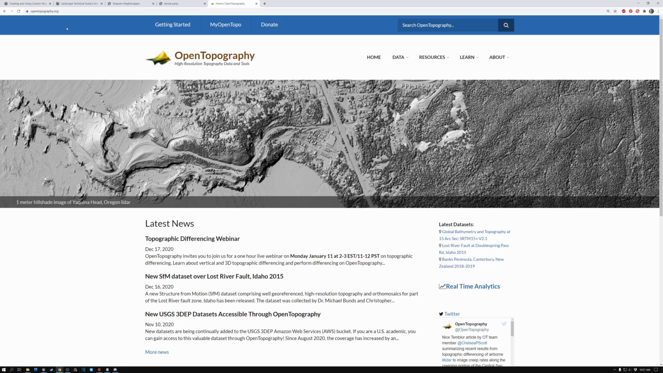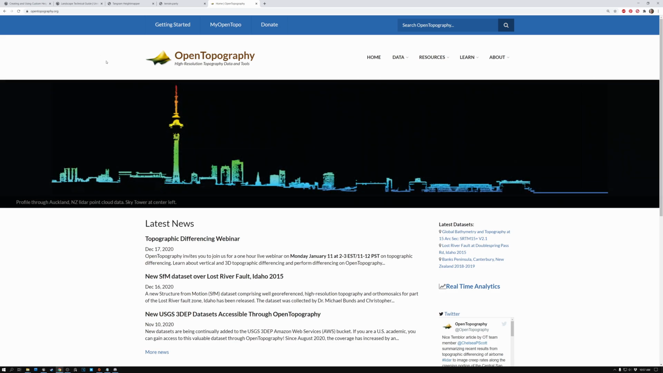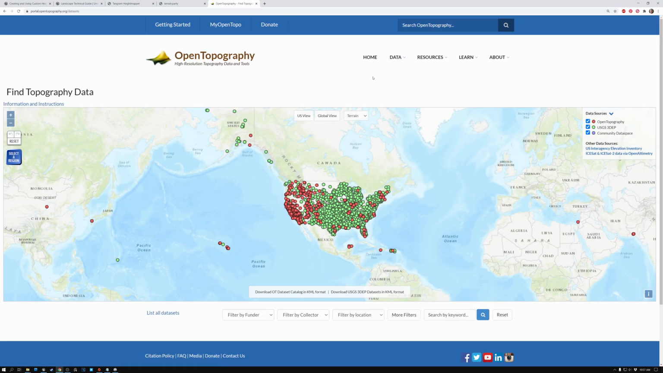opentopography.org, and this is a site where you can access all kinds of height map data from the world, and it's available and free for anyone to download. So we're gonna go to opentopography.org, and we're gonna come over here and click on data. And this is gonna bring up a map of the world.